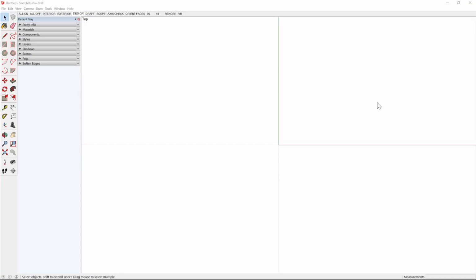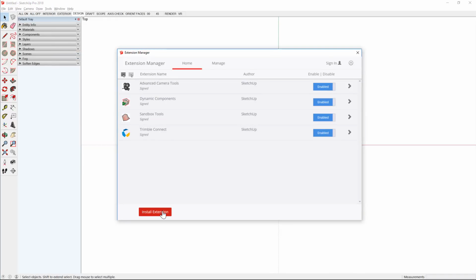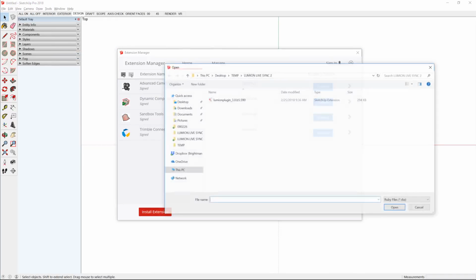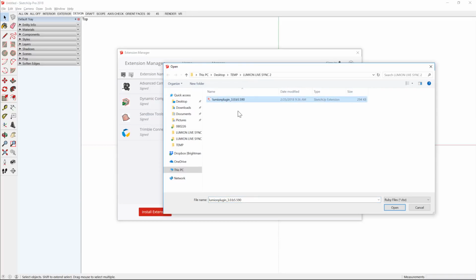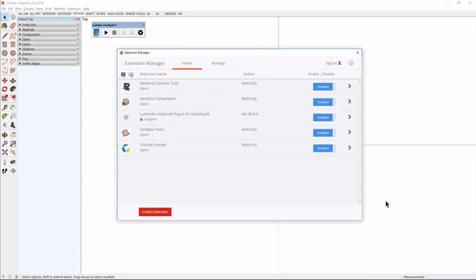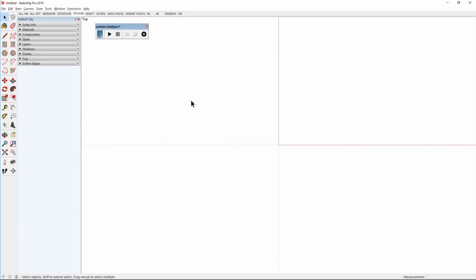First, you'll need to install the Lumion Live Sync plugin in SketchUp. Click on the Window drop-down and open the Extension Manager. At the bottom left corner, click on Install Extension. Navigate to where you've saved that Lumion Live Sync plugin, select the file, and choose Open. The Lumion Live Sync toolbar appears. We can close out of the Extension Manager, and you're ready to sync.